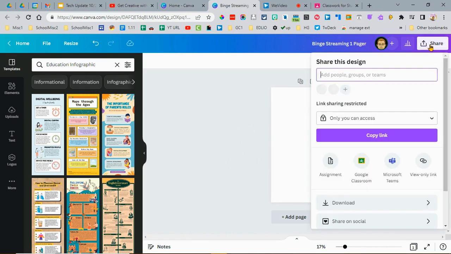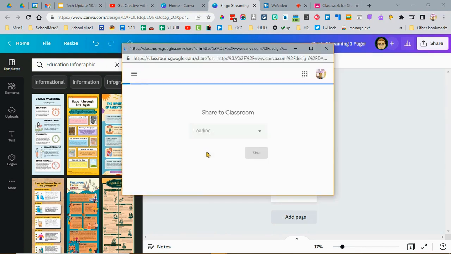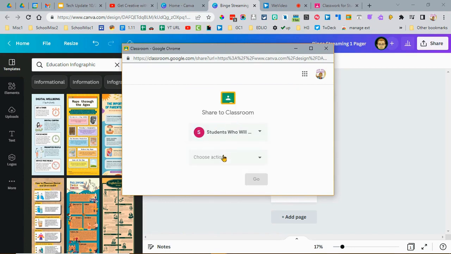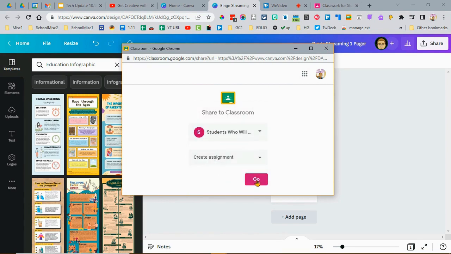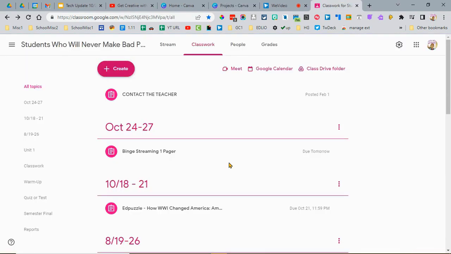Now I click share and Google Classroom. I will select the class that I want it to go to, and then I will create an assignment. So we just created an assignment for our students from Canva and posted it in Google Classroom.